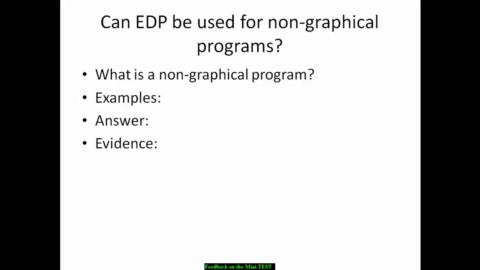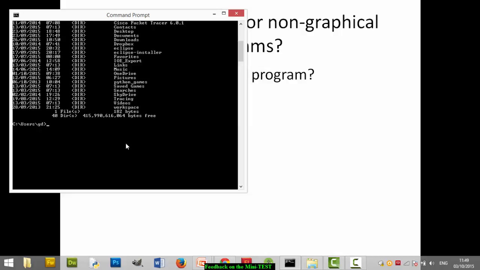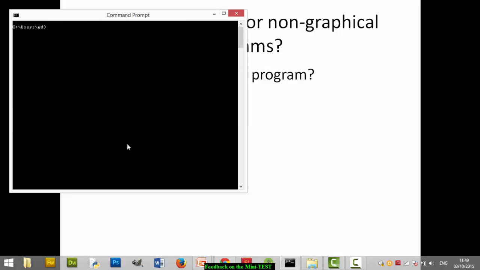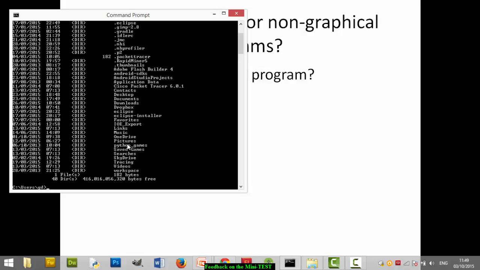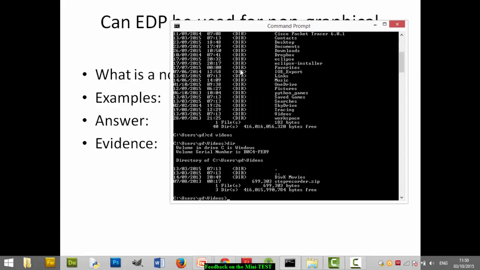Okay, the last question. Can EDP be used for non-graphical programs? First, what is a non-graphical program? It's a program that does not use GUI, graphical user interface. That means it's only using text-based interface. Now, the first example I can think of is the CMD, command prompt. If I type in CLS, enter, it clears. If I type dir, enter, it comes with the list of the files and folders. That's a non-graphical program. Is this one an EDP?